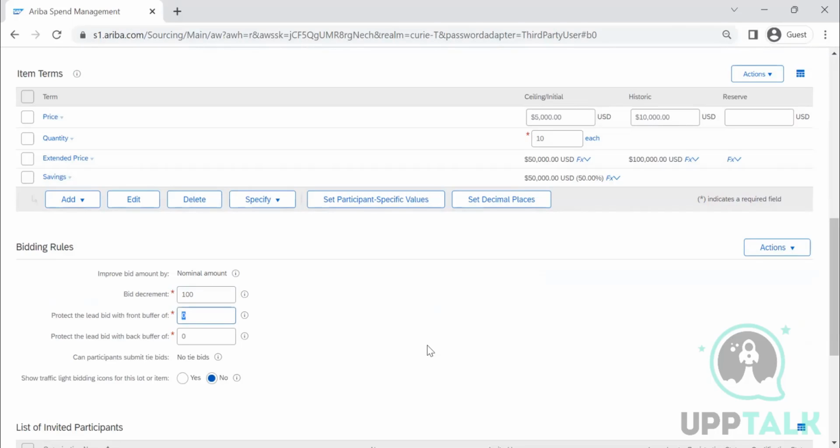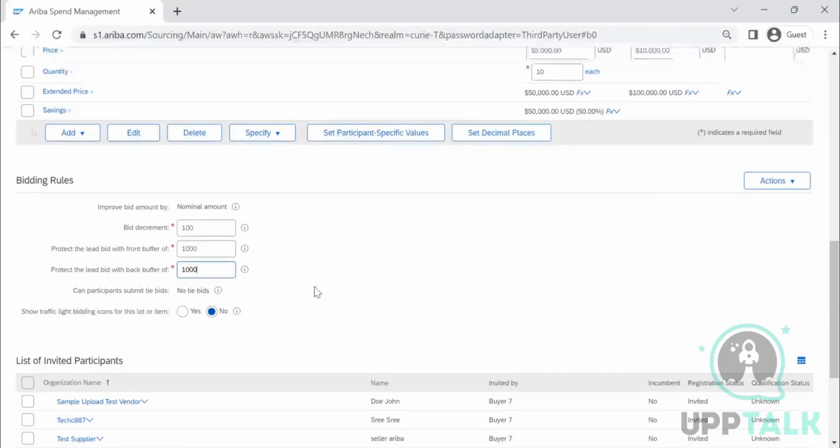So what is the advantage of this? Generally during an auction event, suppose someone mistakenly enters a wrong value, maybe 100, and the system will accept it. You will not be able to change that. That is the reason for protect the lead with the front buffer off. Suppose someone enters 9,000, the second person cannot enter less than 9,000. That amount you are going to say here. He can only enter the next price from 8,000 to 10,000. Beyond that, he will not be able to enter.